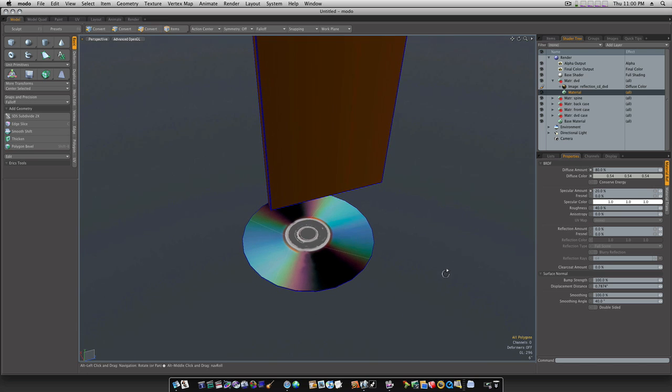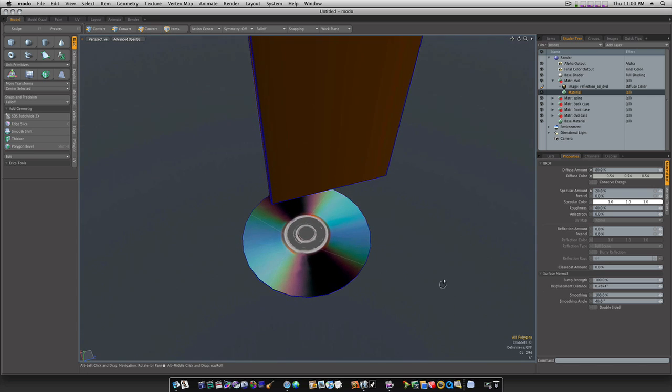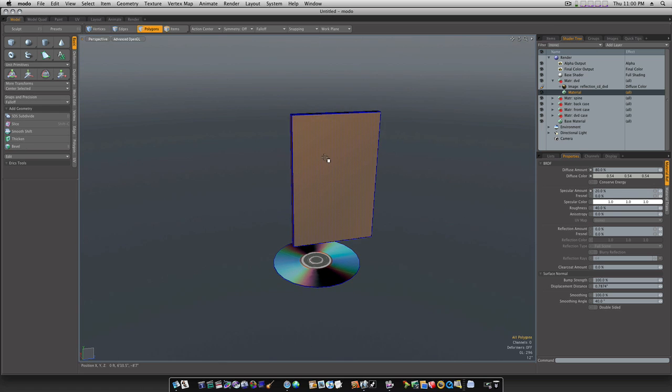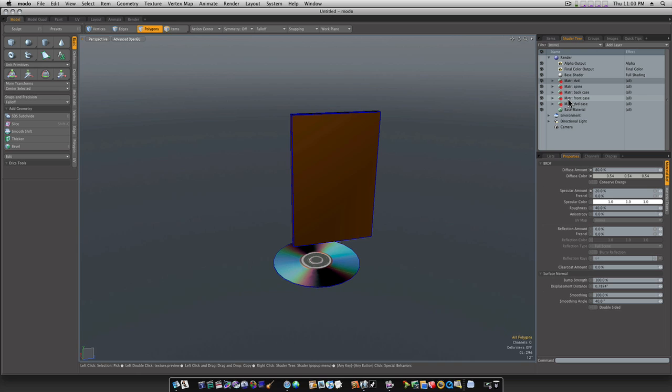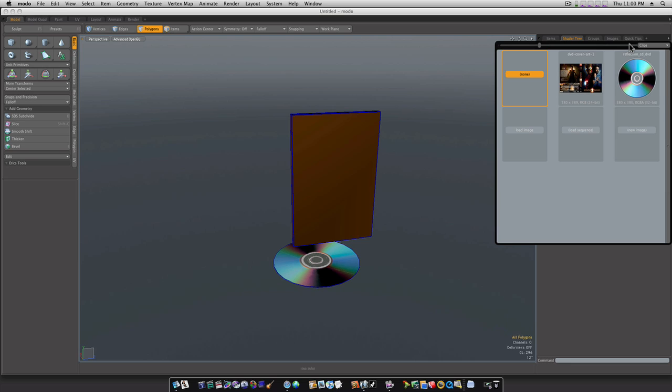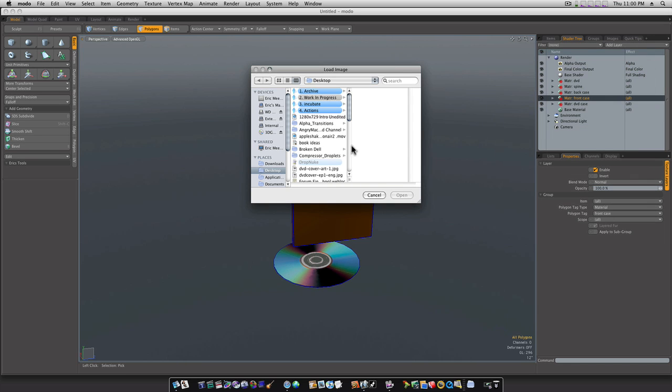Like that right there. Okay, now we have roughly got our DVD texture laid on there. So now let's do the same thing for our DVD case. So let's close that down. Let's select our front case. Okay, we'll go to Add Layer, Image Map, and we'll say Load Image.